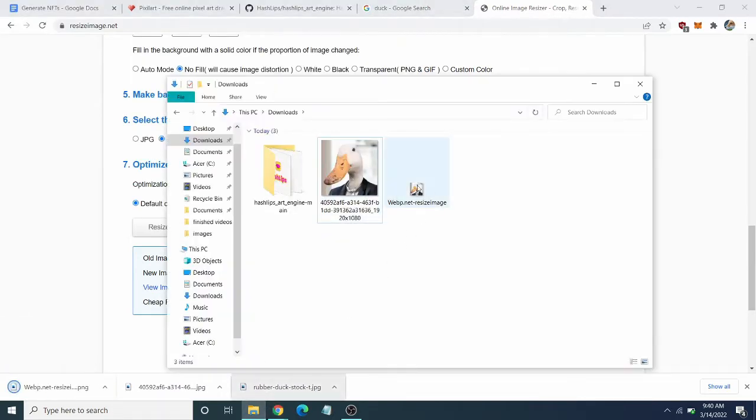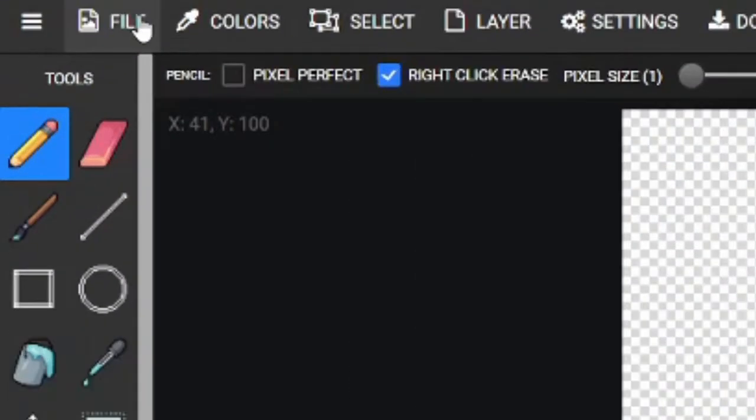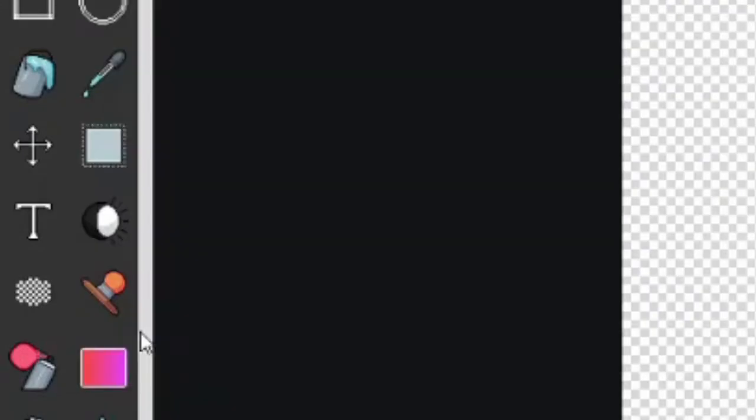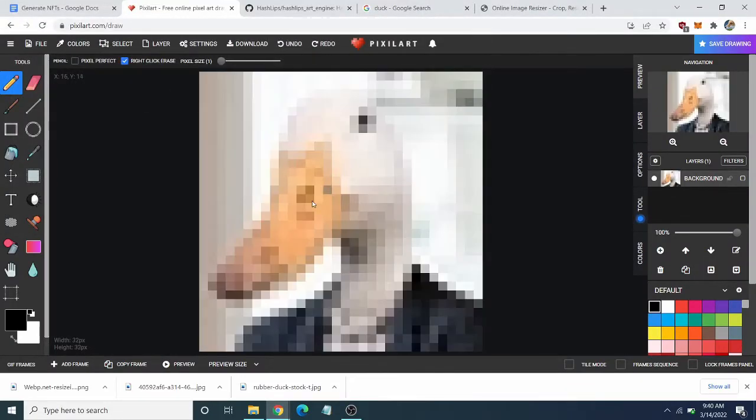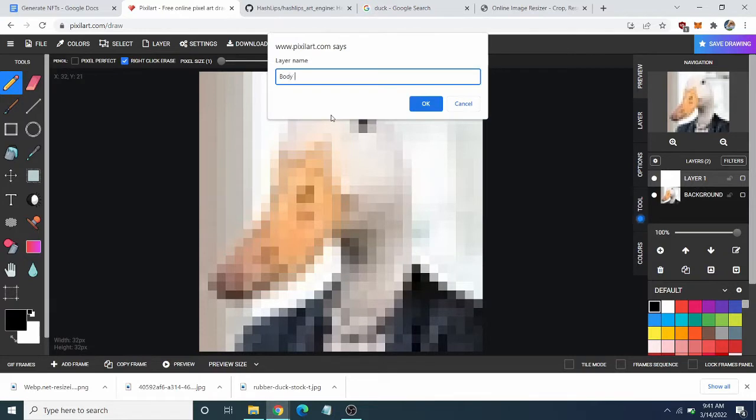Once it's downloaded, just go back to pixel art and open the image. Select the image you resized. Now the image is easily editable and pixelated, so it's easy to draw on. Just add a new layer. I will name this body 1.